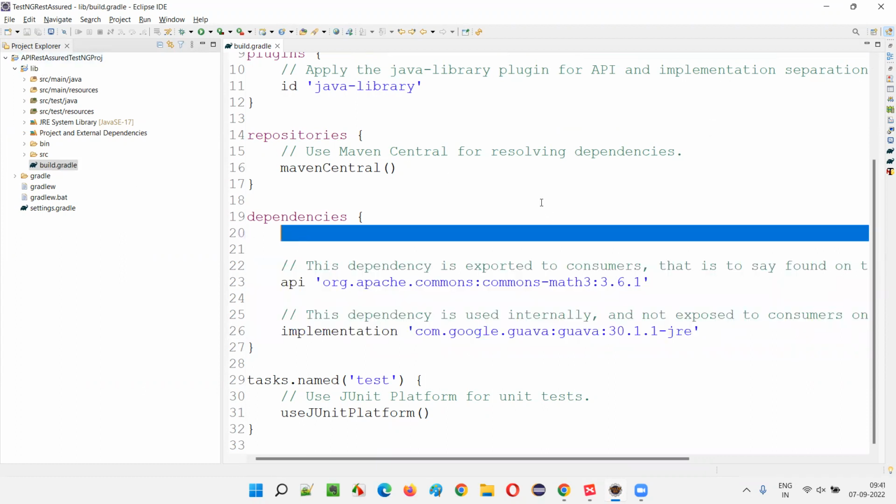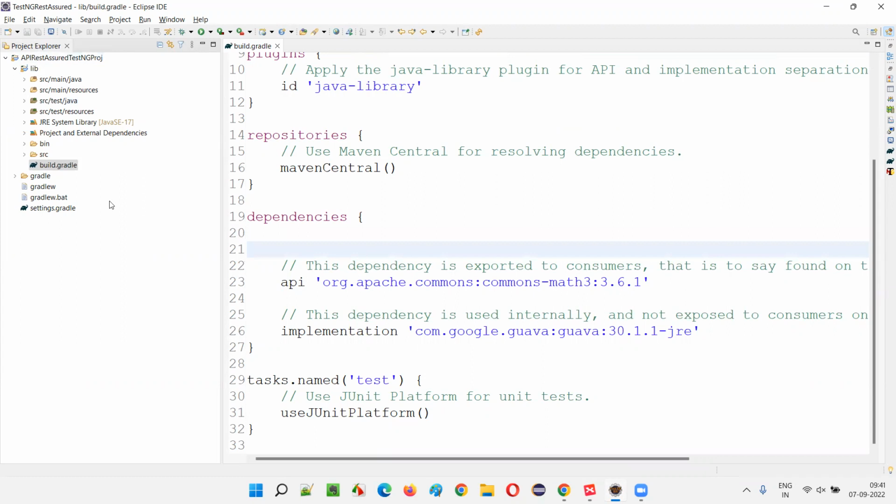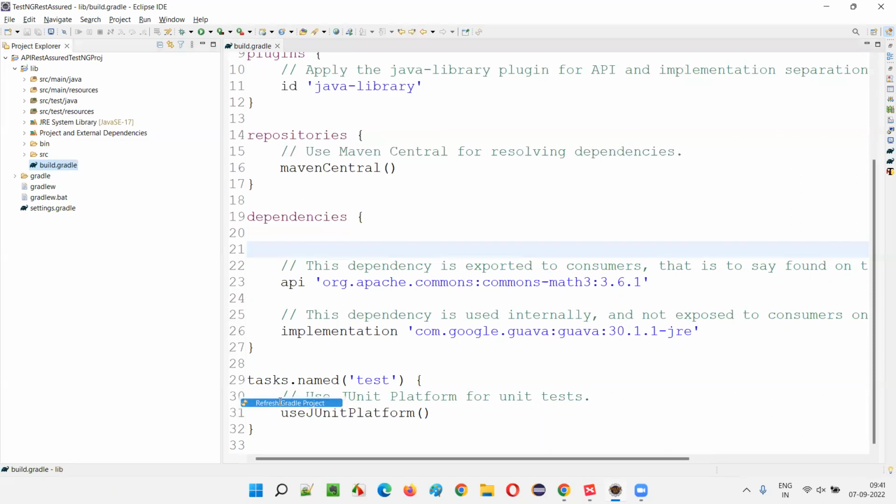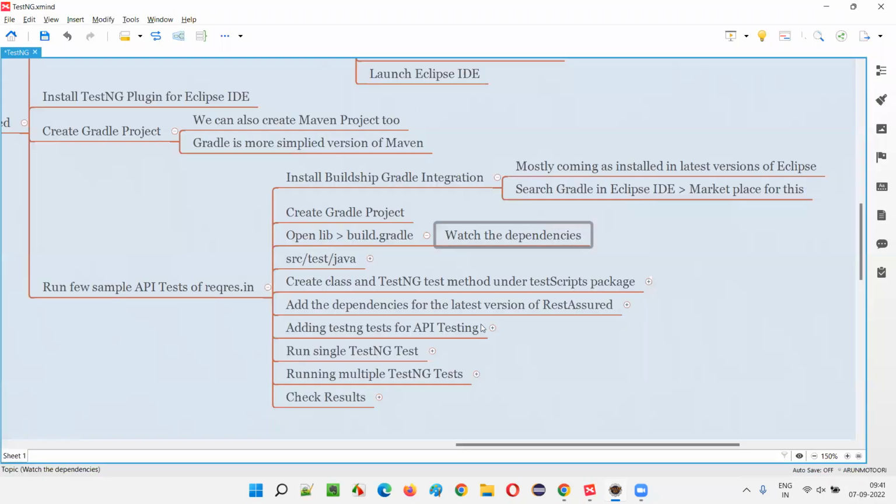Save this. Just saving will not update, guys. Just like in Maven, right? If you save the project, it will automatically do the modifications whatever you have done in the dependency tags, but here it will not be like that. You have to right click on build.gradle, select Gradle, and say refresh Gradle project. Then it will do the changes. It will remove the JUnit libraries now. That's how the update needs to be done.